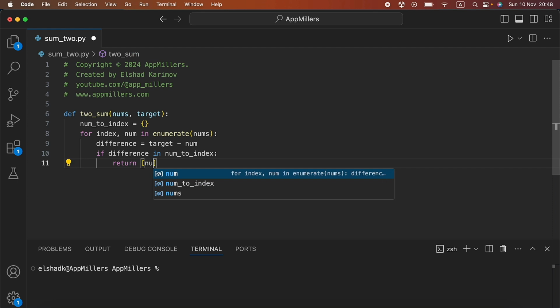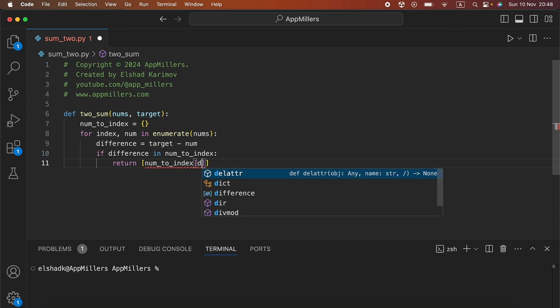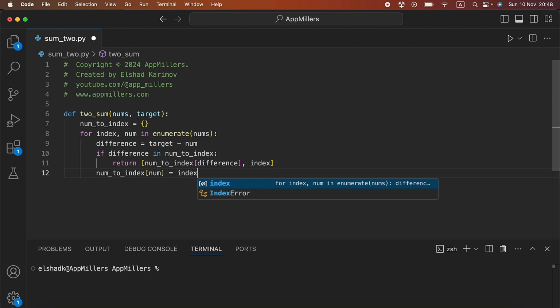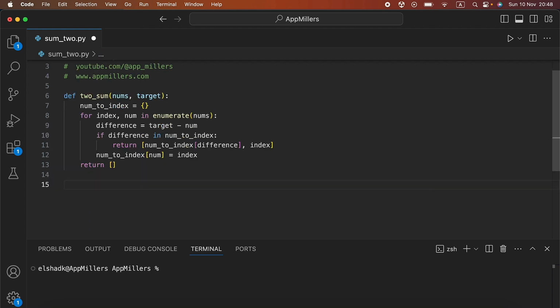So as a return, we are just going to put an array over here. So number to index, then we will access the difference as a key. Then we will just put the current index as the second element. Now, if this is not the case, we are just going to insert the current number with its index into this dictionary. So the key is going to be the number and the value is going to be the index. Now, if this is not the case, at the end, outside of this loop, we are just going to return an empty array because we cannot find any elements whose sum is equal to target.